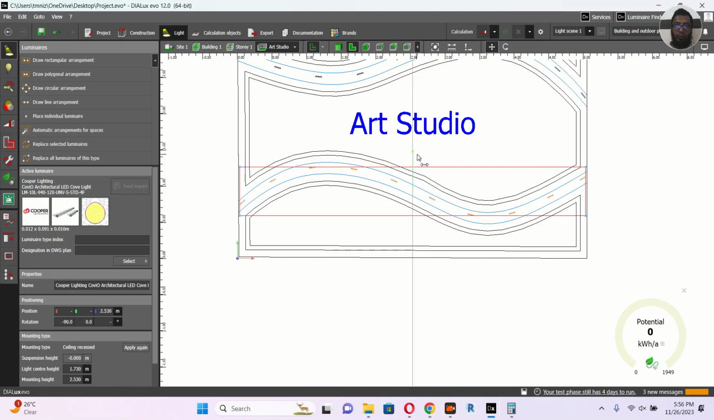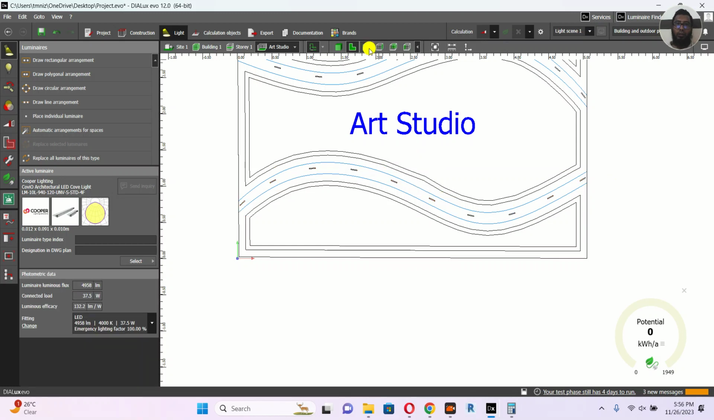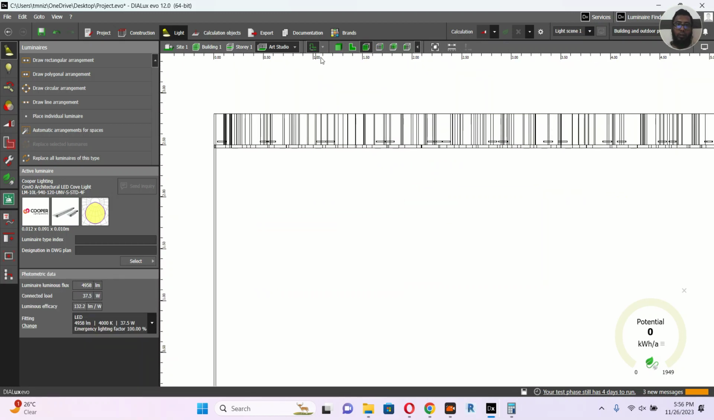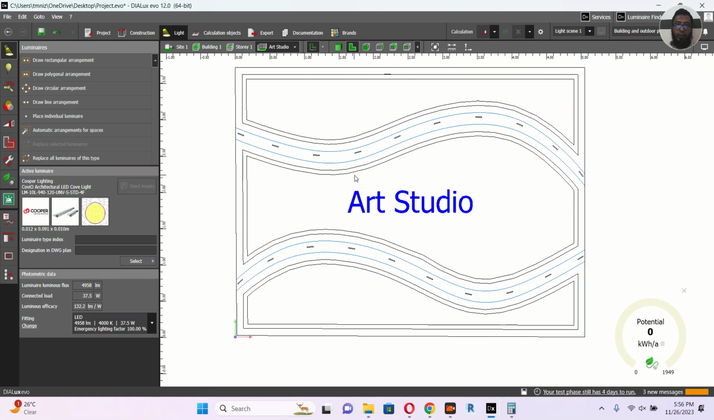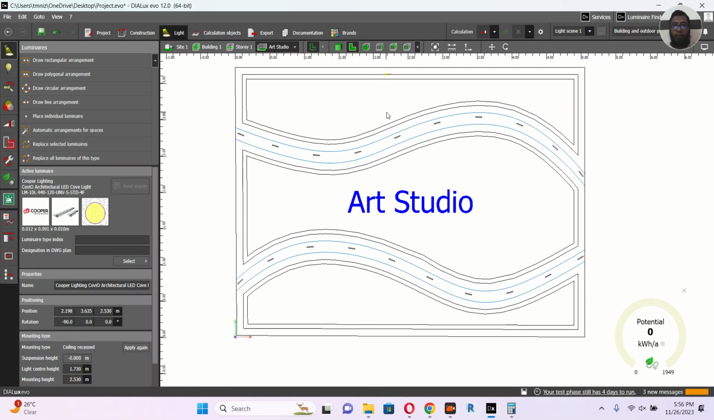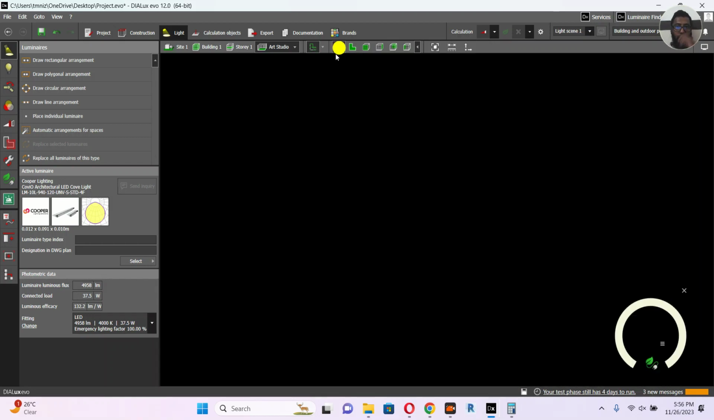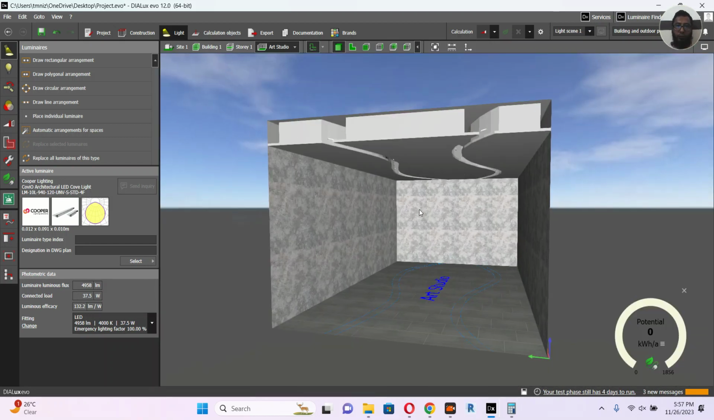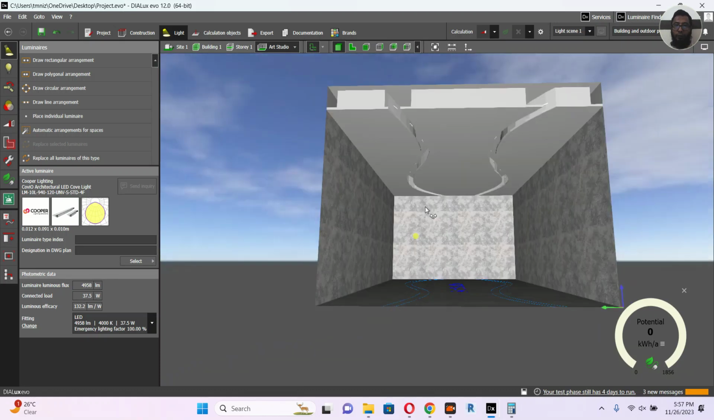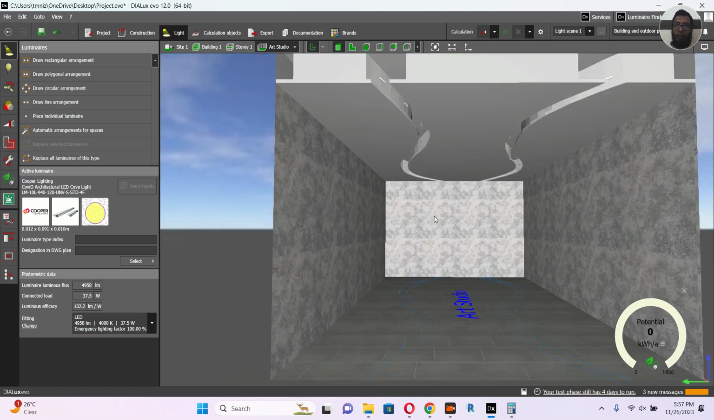Okay, let's go here. Okay, it's all up. Let's go again here. Now this light we don't need, delete. So let's go to the 3D. Okay, let's render.